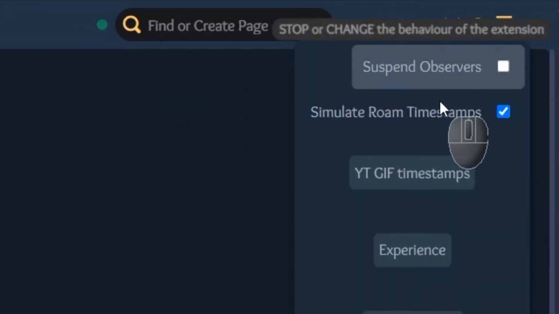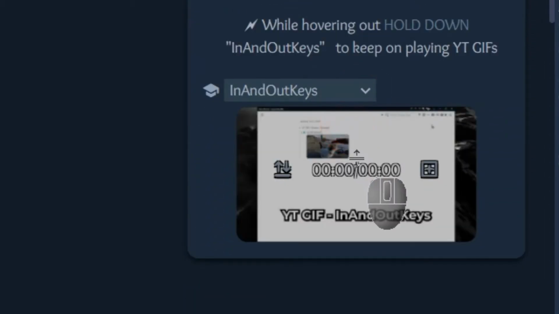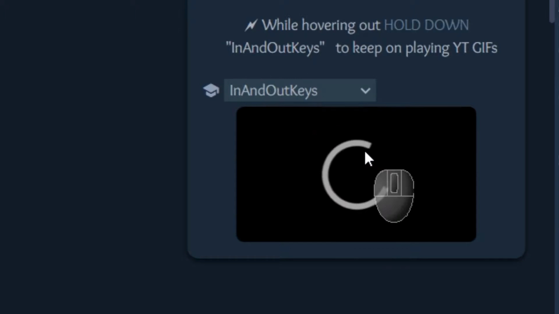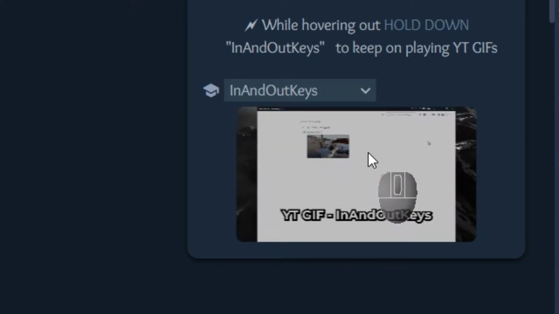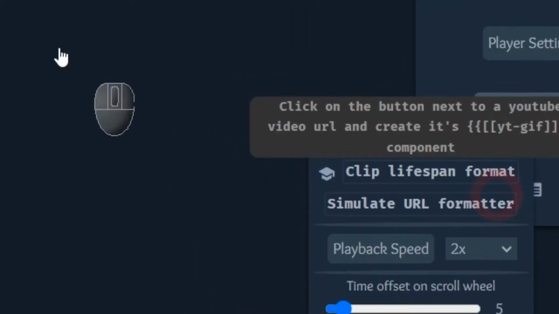It's worth mentioning that a visual query happens when using the middle mouse button. To learn what and how to avoid it, look for YouTube GIF, info icon, in and out keys, video tutorial, URL button converter. You might think, do I have to do that every time I want to create YouTube GIFs? No, not anymore. Look for YouTube GIF, miscellaneous, URL formatter, video tutorial.